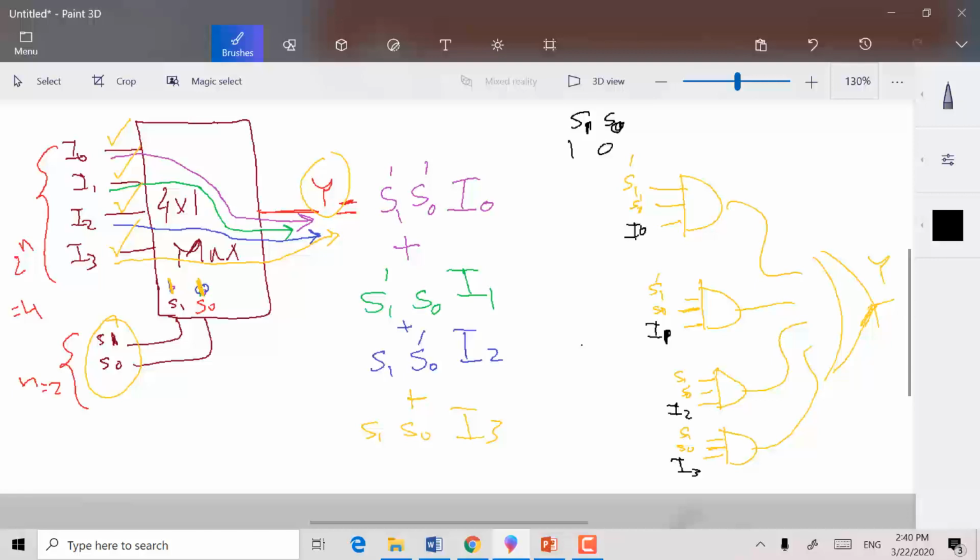In this case, the output here will be 0, and the output here will be 0. The output here will equal I2, whatever the case for I2, and then we will send Y equal to I2, whether I2 is 0 or 1. Okay, so this is basically the multiplexer equations.